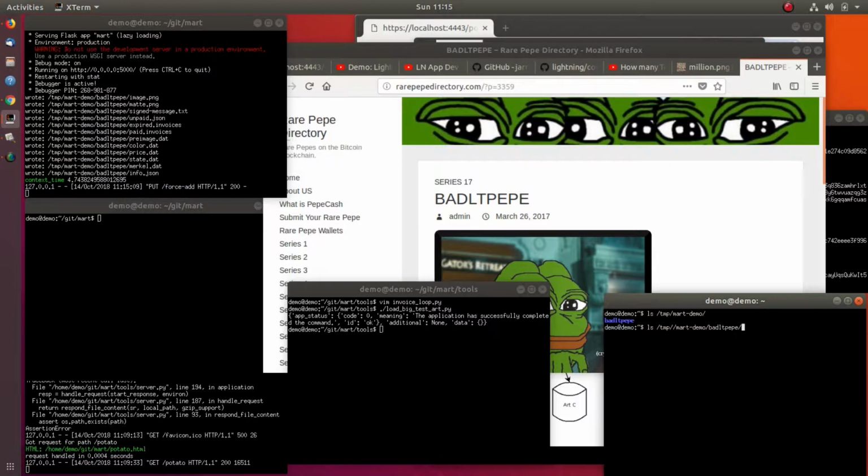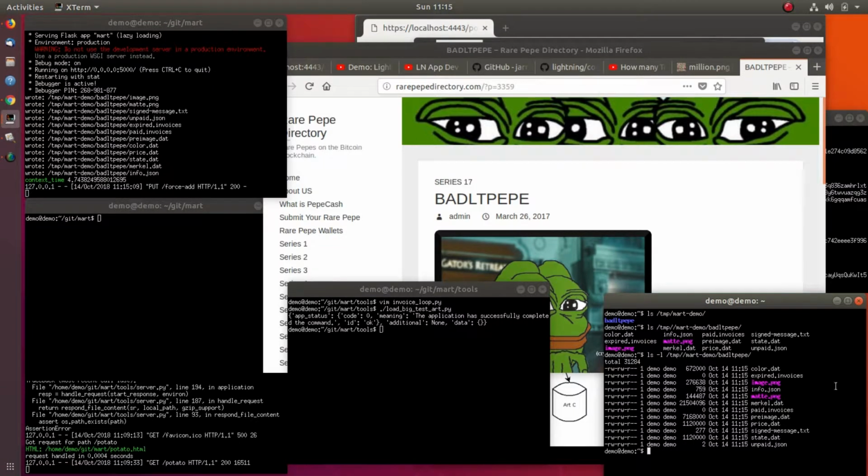Sorry about this, I didn't prepare this. Okay, it wrote all these files. What this is, is a database of the Merkle tree that I calculated from the pixels. For example, it has a database for the paid invoices. Obviously no pixels have been paid at this point. It has a database of the pre-images, and various other things along with the original image and the colors of all the pixels, to make quick lookups.